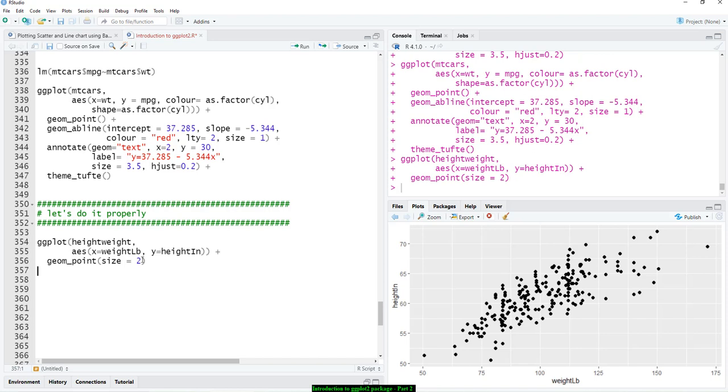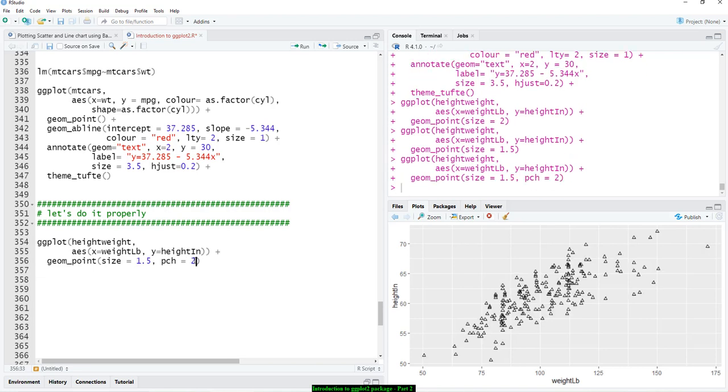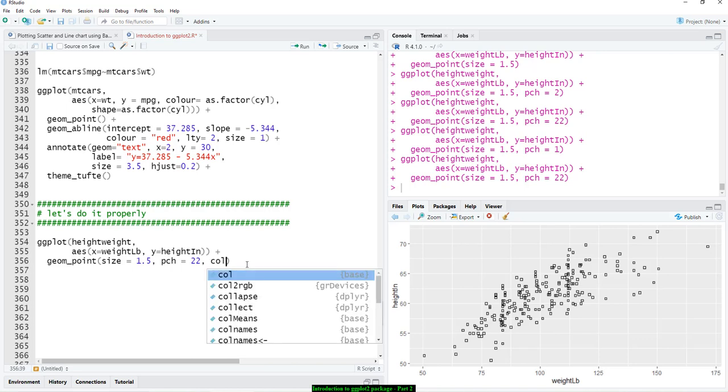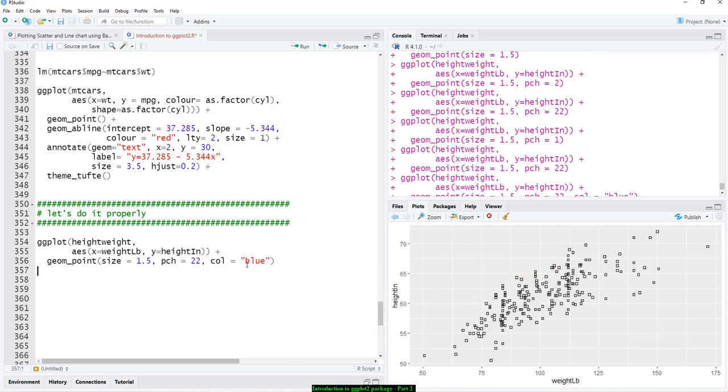So for geom_point I put 2, that is too big, let's say 1.5, just nice. And then pch, let's say I change it to 2, what do we get? Oh, 2 is not nice. 22, so it's okay, but 1 looks nicer. 22 looks a bit different, right? And then I want the color equal to blue, right?